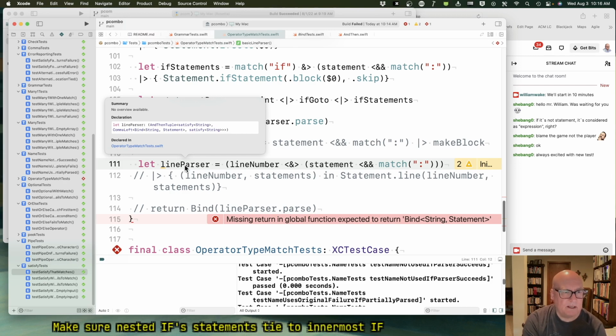Satisfy. Okay, it's an and then tuple. I don't know what the parentheses are on this thing then. Line parser is an and then tuple, which first one is a string, and the second one is the bind. And an and then tuple should produce. Okay.